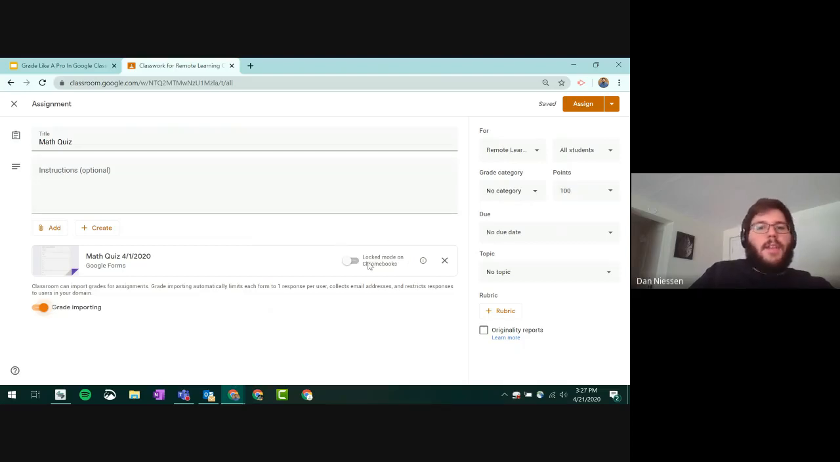All right. As another thing you may have noticed, we also have this little button here that says locked mode for Chromebooks. Just one side note about that. If you are using locked mode for Chromebooks, the Google Form quiz would then have to be taken on a school issued Chromebook. So if a student has their own personal computer or their dad's MacBook or whatever, it's not going to allow them to take it. They have to be on the school issued Chromebook. All right, so just keep that in mind.